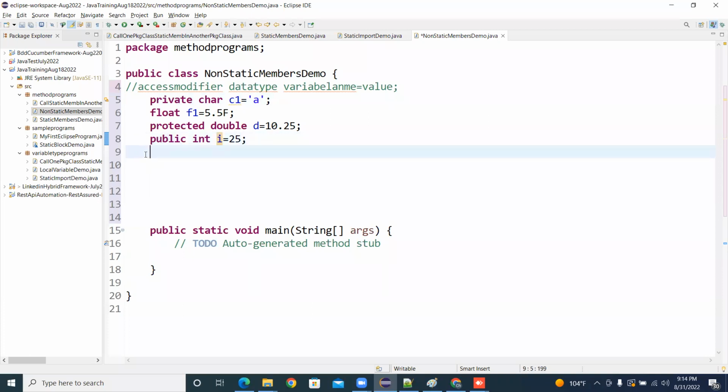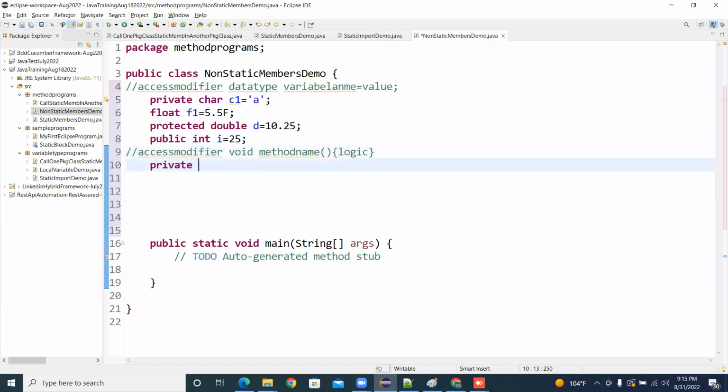So let's create the non-static methods. The non-static method syntax is access modifier, void, method name, curly bracket, logic, and curly bracket close. First the access modifier is private, then void, then the method name. I'm going to play around with characters, so I'll name it char typecasting demo. Let's play around with typecasting.